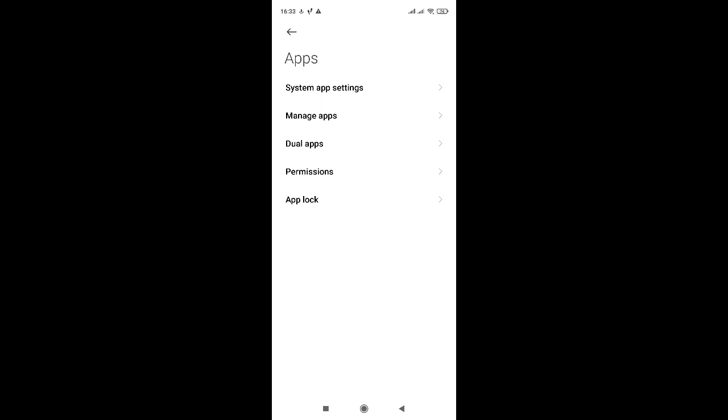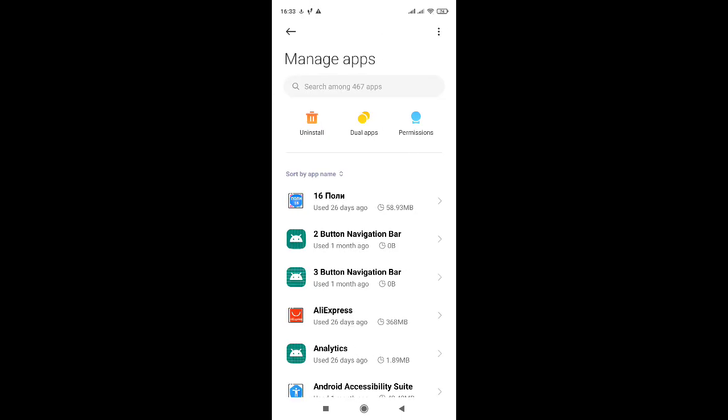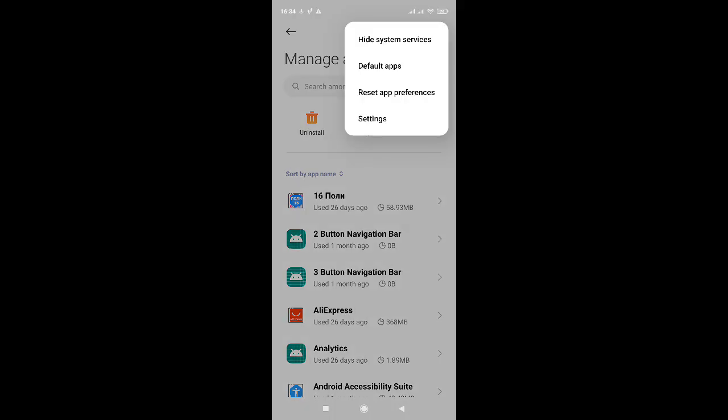Here click on Manage apps and then find the three dots on the top right of your screen and click on it. Here find Reset app preferences. Click on it.